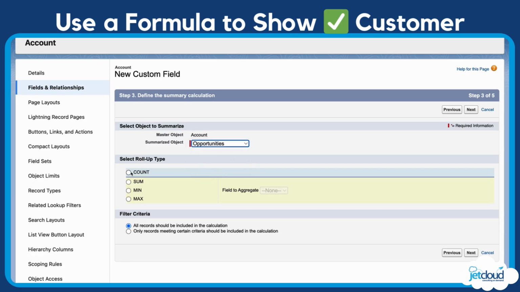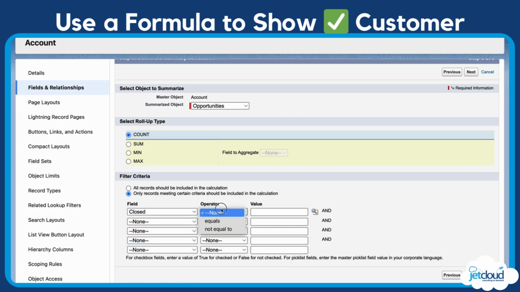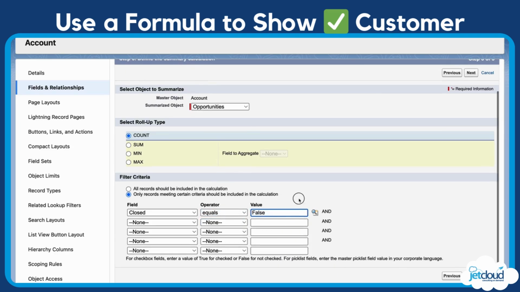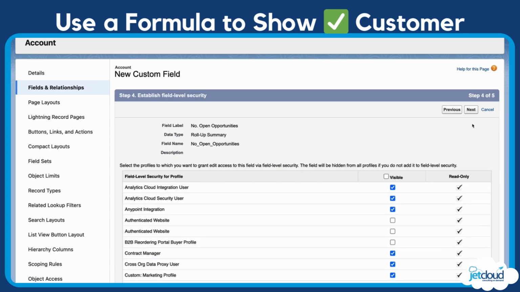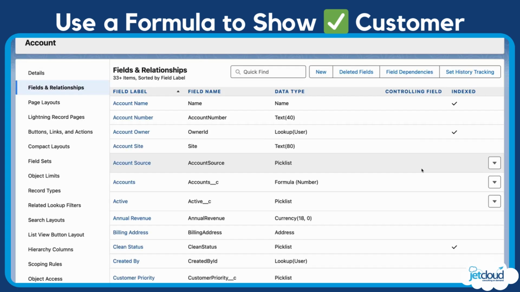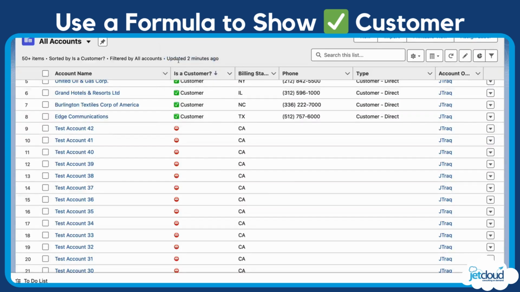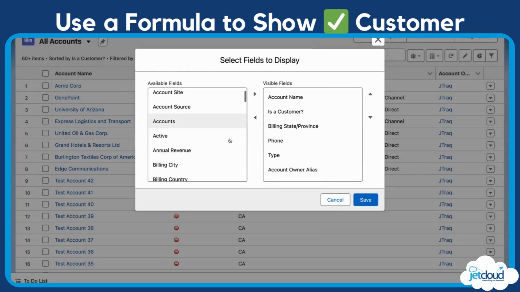it's not been closed yet. So again, we're going to do a count, and we're only going to include records where closed equals false, because closed includes any kind of closed status, whereas won just shows one, and this is a true or false as well. So we only want where there are open opportunities. Again, I'm going to save that and put it on the page layout so you can see the field. So reload. And I might want to add those columns into my view just so you can see them here as well.